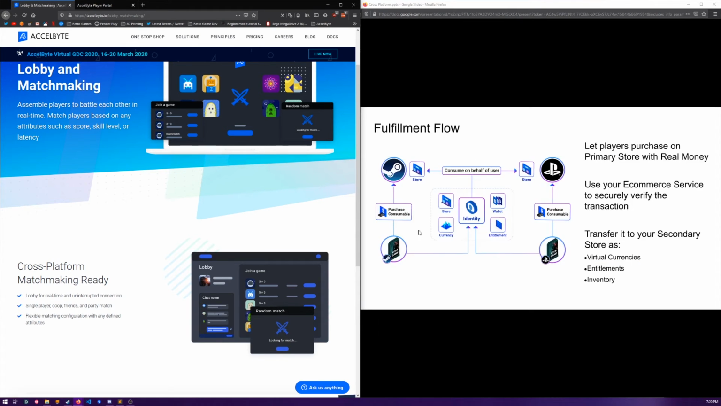So the next thing, I will skip over the fulfillment flow, but this is something that's still a touchy subject on the cross-platform side of things, where right now, if you're buying an item on Steam, Steam gets a 30% cut.